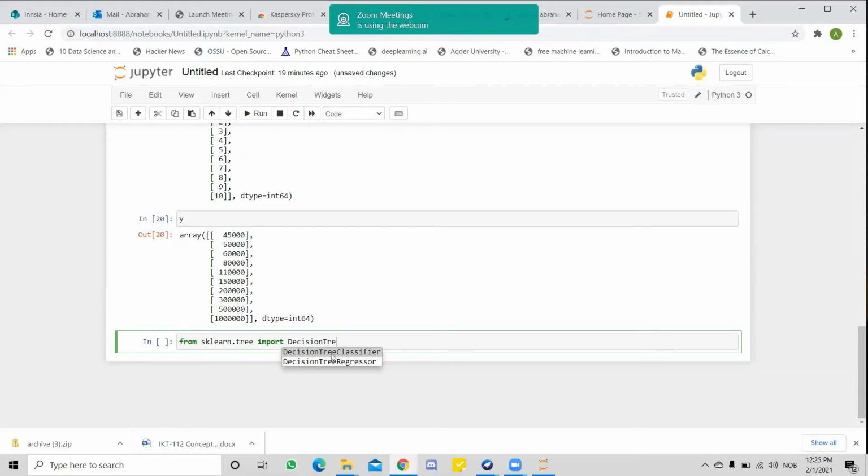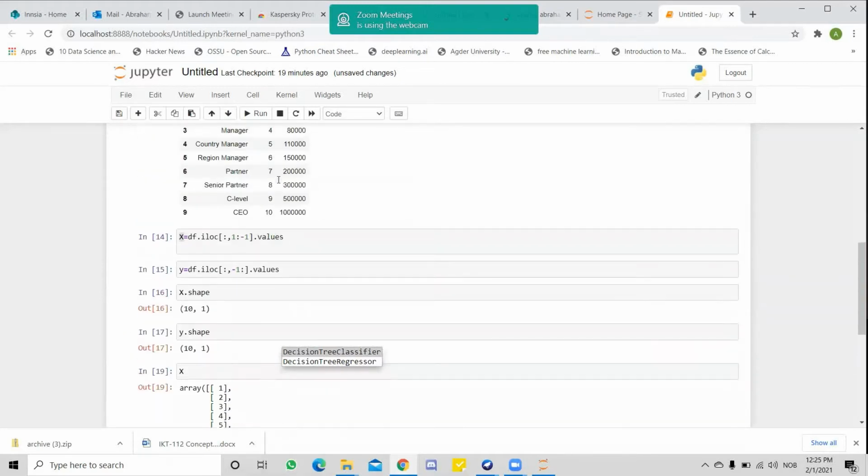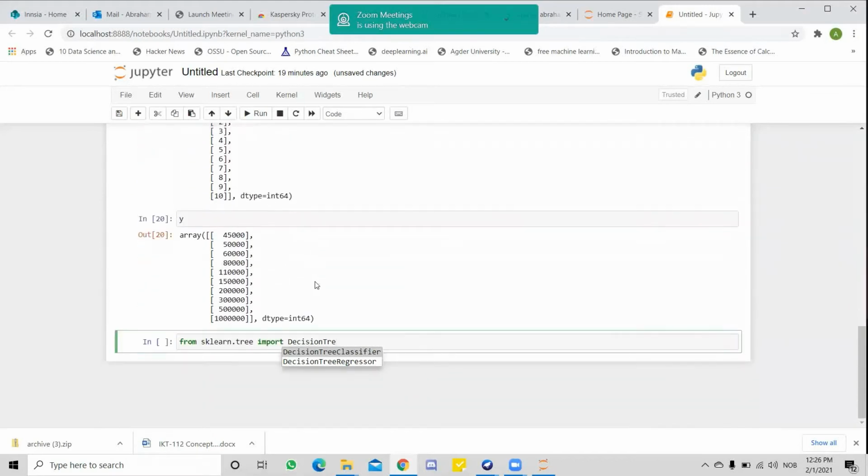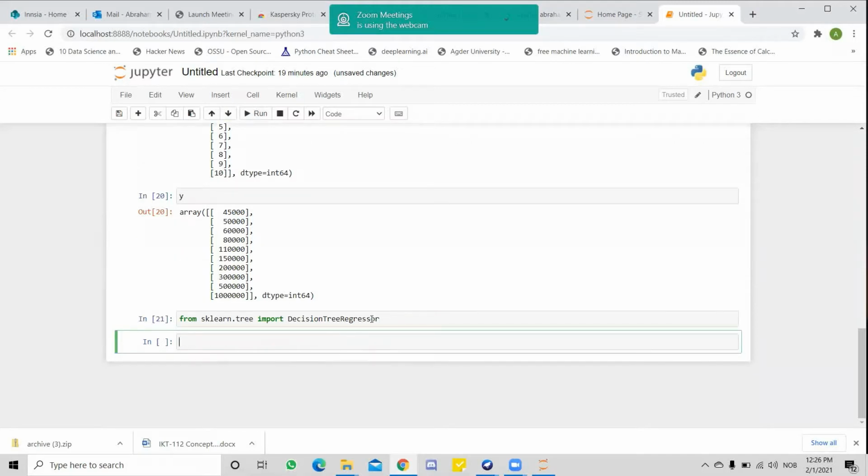There are two types of algorithms for decision trees. One of them is decision tree classifier, the other one is decision tree regressor. Because this one is not a classification problem, I will choose the regressor, right? When I run this code, I call the algorithm, right?